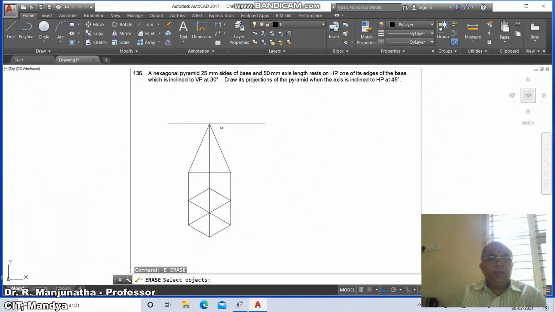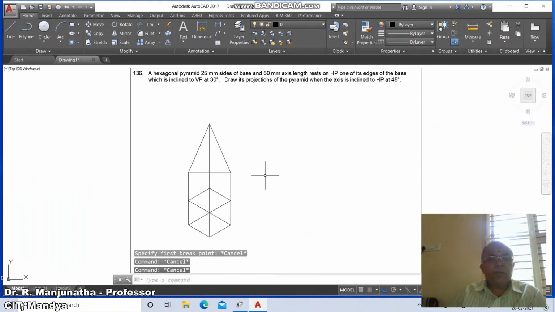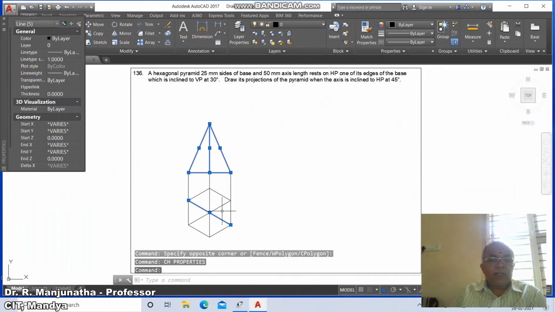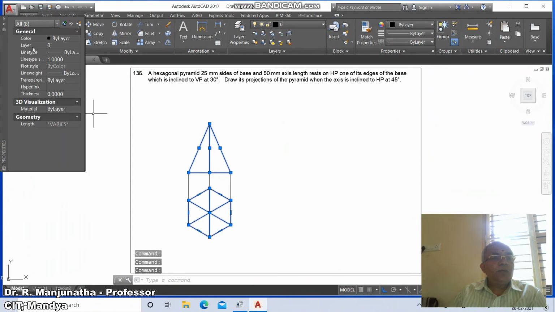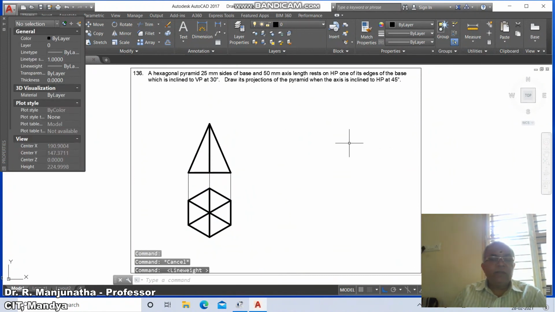then go to erase. Now we'll go for select this line, so you break this line till here. So it's not required. Then select this line and you select these 4 lines. Similarly, you select this and you select this. Then go to layer, make this as visible layer, and then escape. Then switch on the line weight display.